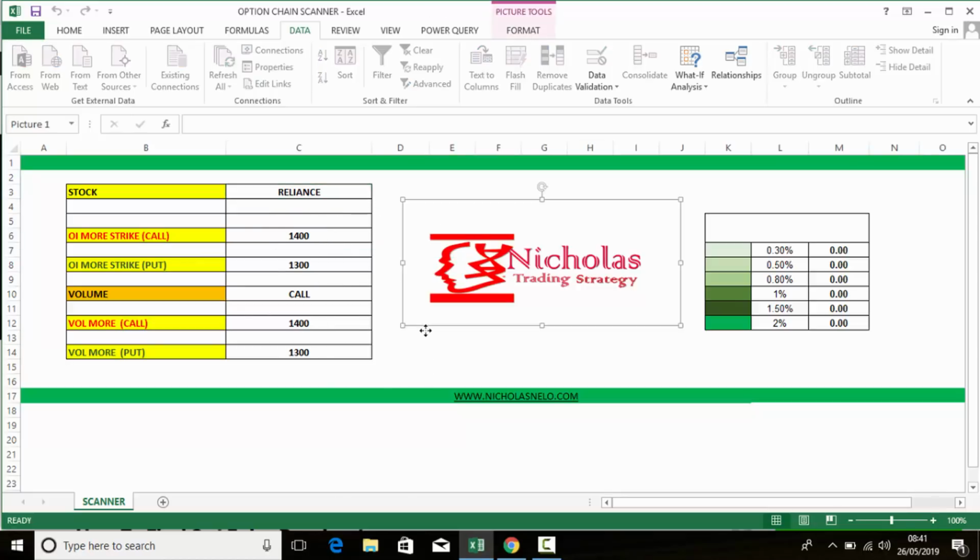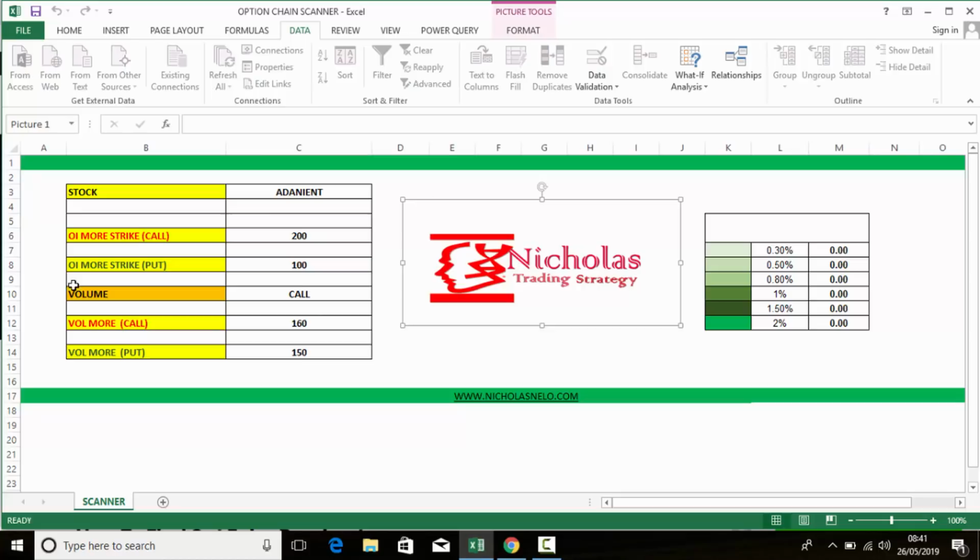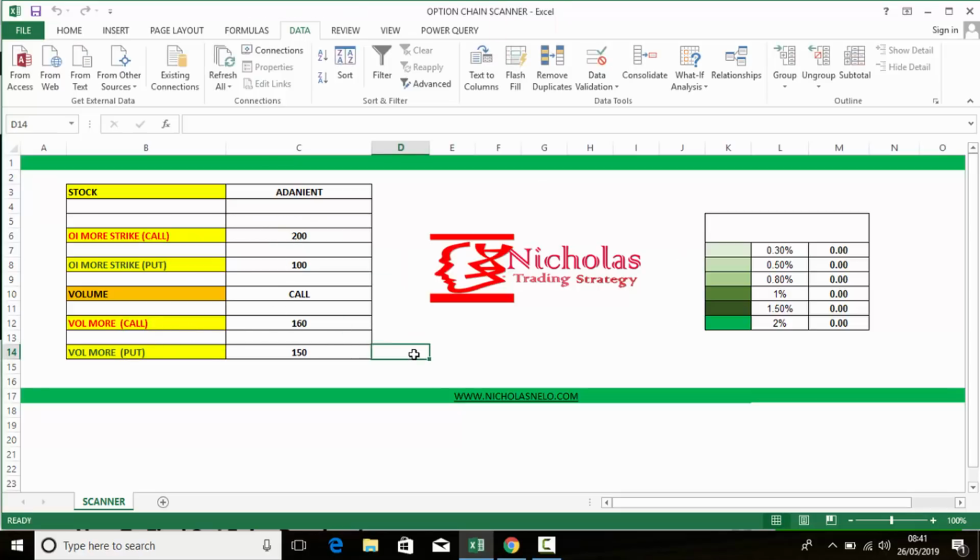So if you find any stock showing good movement, suppose Adani Enterprises is showing good movement, then just open the scanner and search Adani Enterprises. Then you will get all details about Adani calls, Adani options. Okay, so now you have some idea about it. This is just a scanner which helps to pick the best option strike, which strike has more open interest and which strike has more volume.